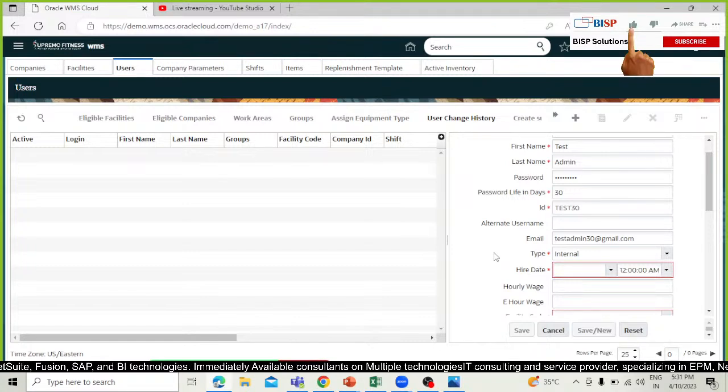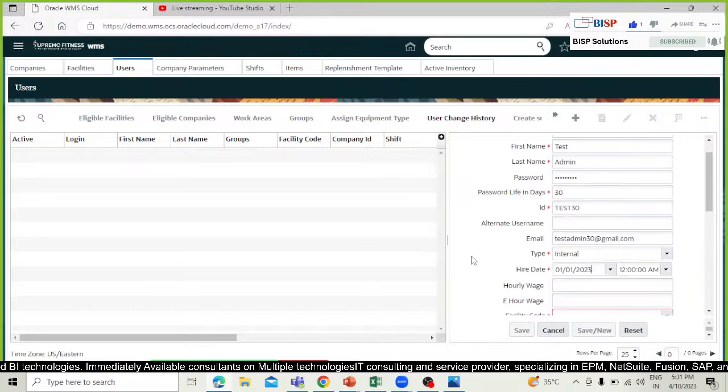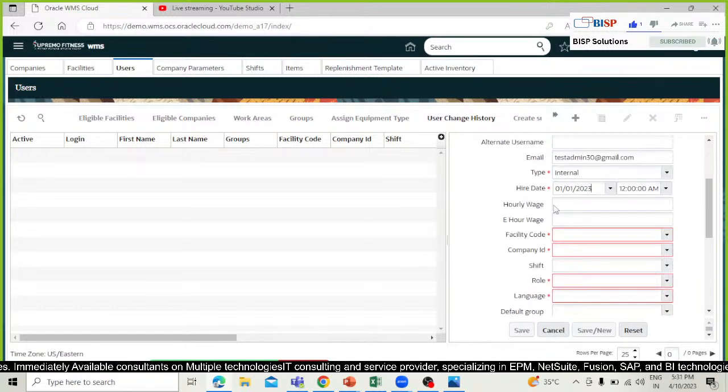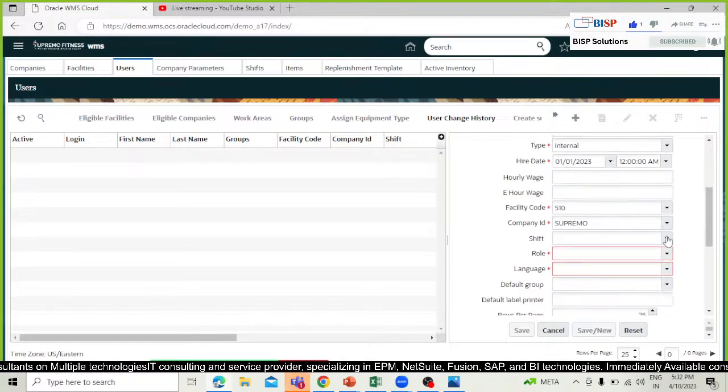And you can select the hire date. Suppose we select a past date, right? And you can define the hourly wage, and we had defined some code in the company code. Right now we are not selecting it. Now what is the shift? You can define the shift. By default, this is not a mandatory field, but we have to select this shift over here.